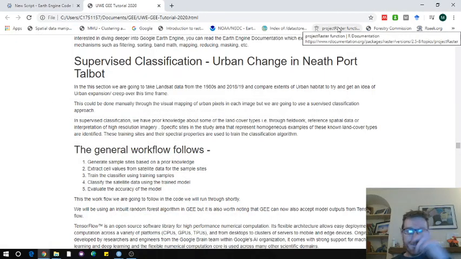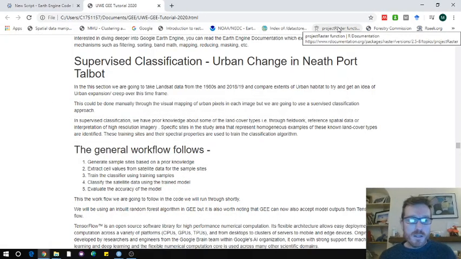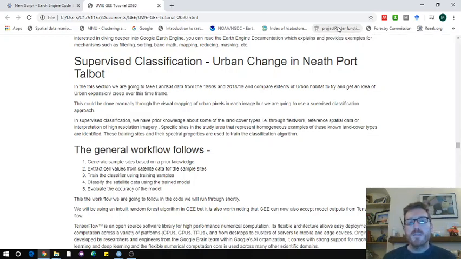Hello again. Now we're just going to make a start on the final video, and this one's going to be looking at supervised classification. I think we talked about this earlier on. Just some work I did for Neath Port Talbot County Council, trying to quantify changes in urban cover by ward between 1986 and 2018-2019.